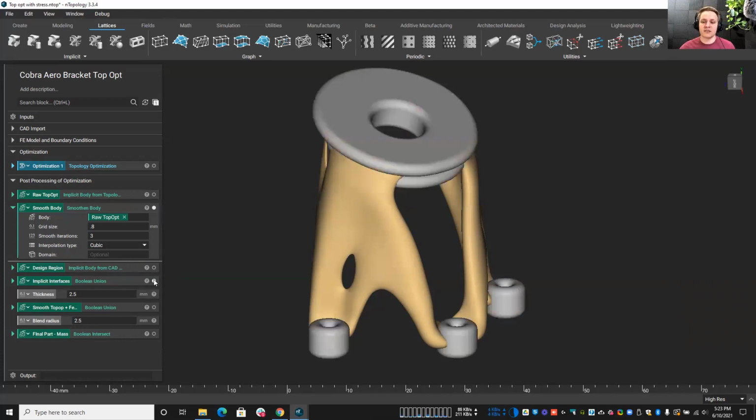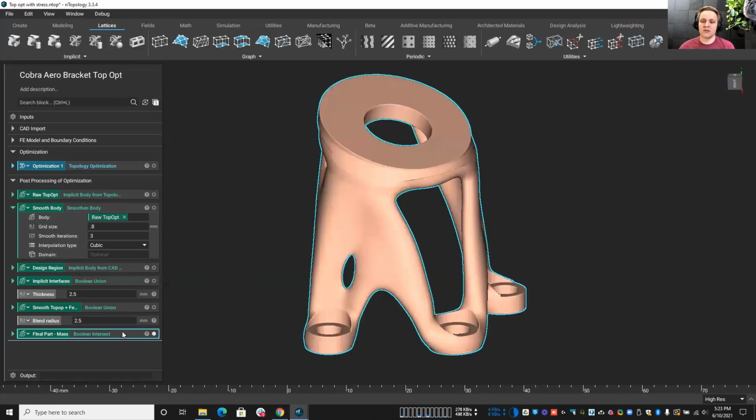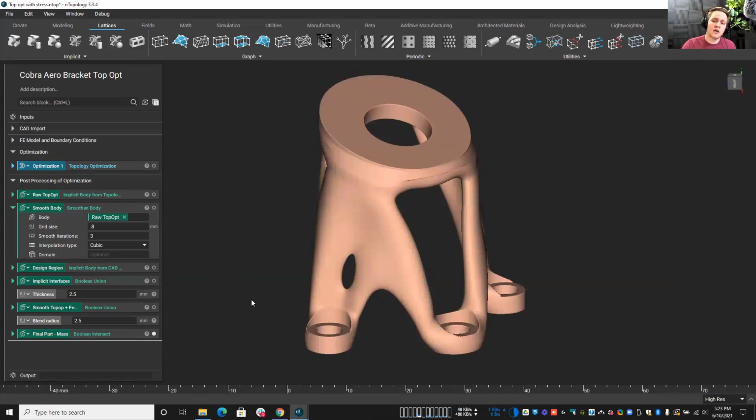I grab some spots that I want to bring back, like these ones here, and I do a very basic Boolean operation. And here we go. I have my nice, smooth, optimized geometry. All of my nice, sharp connection features exist, and I'm ready for some validation, right? And that's just how easy and how fast you can post-process your results with the nTop platform.